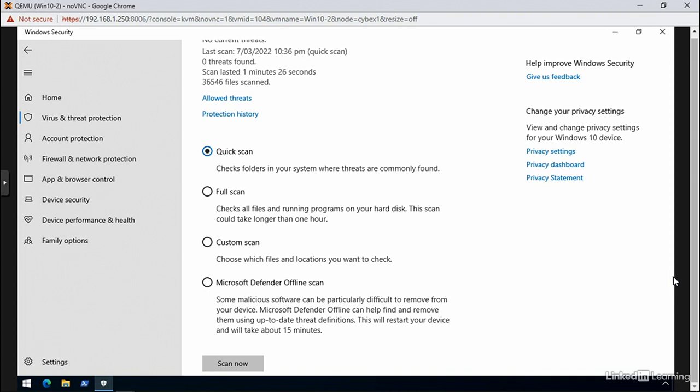Full scans take quite a long time and are usually left to run when the computer isn't being used for work. We can also do an offline scan. We'll cover that later. Quick scans are a good everyday option, but they still take a while. Let's do a scan by selecting Custom Scan and pressing Scan Now.